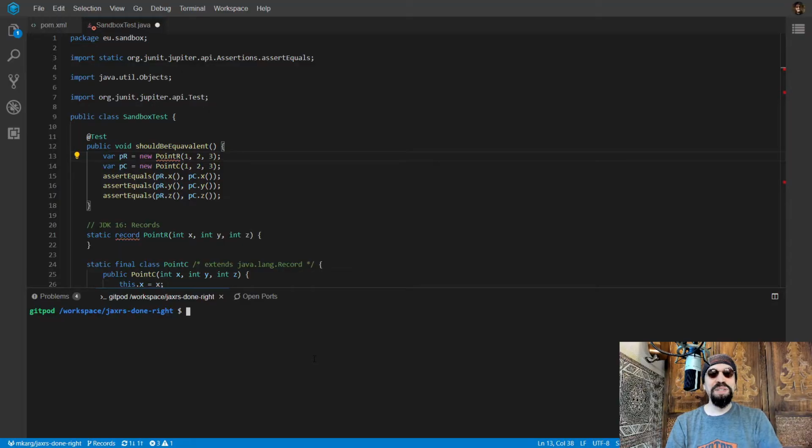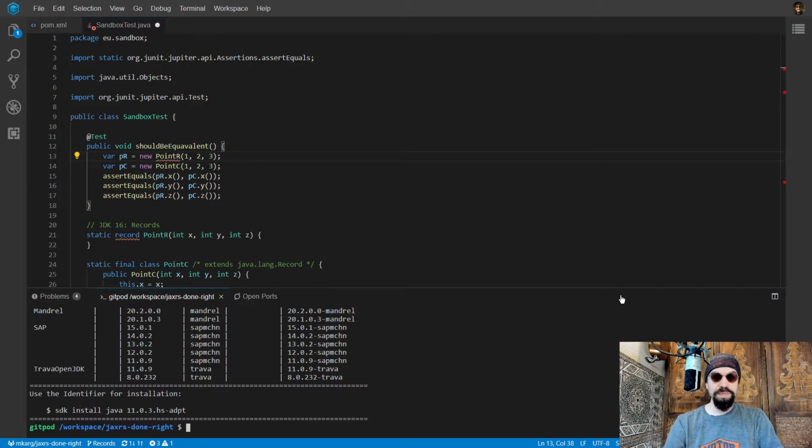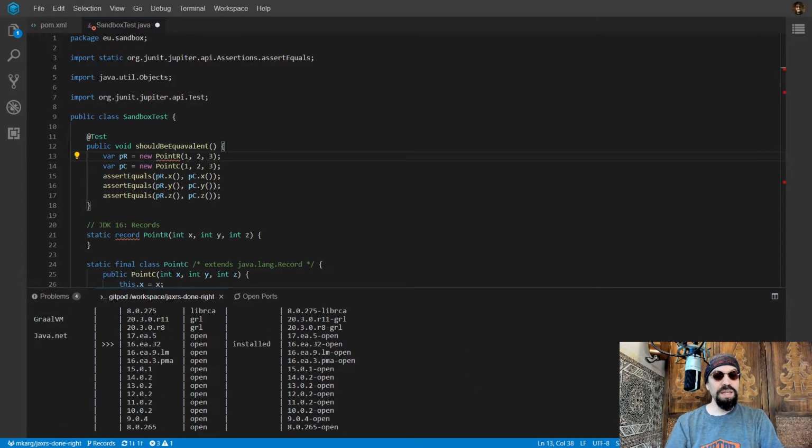Welcome to another episode of Crashing Informatics, and today we will play a bit with JDK 16 and in particular with the record keyword. So here we go. I'm using Gitpod, and in Gitpod it's rather easy to get a new JDK installed. You just type SDK install Java and you have to give the version, and the version I'm playing around with is 16EA32-open.